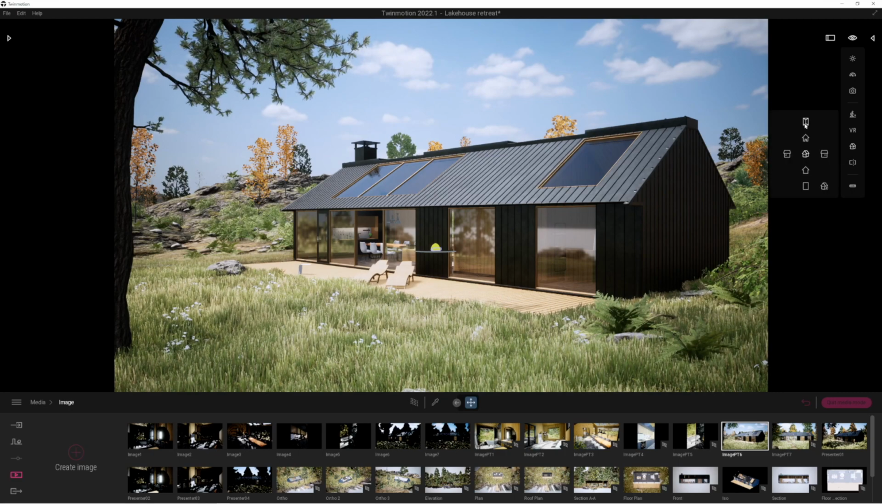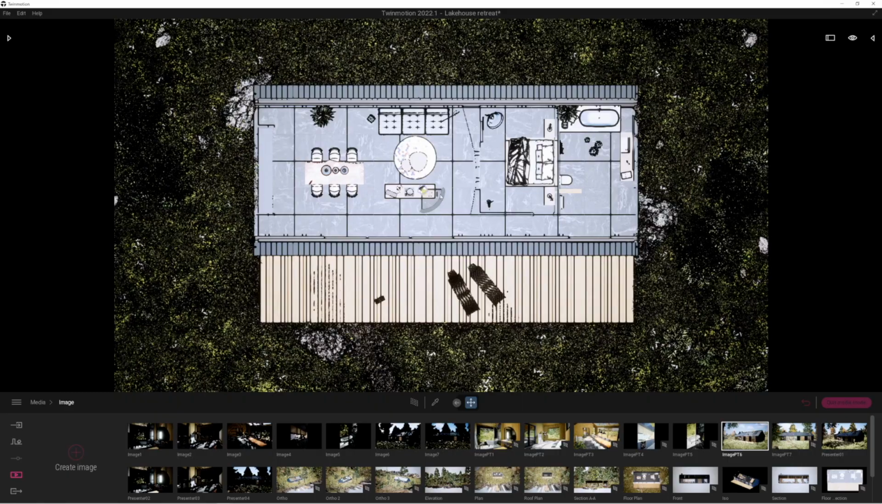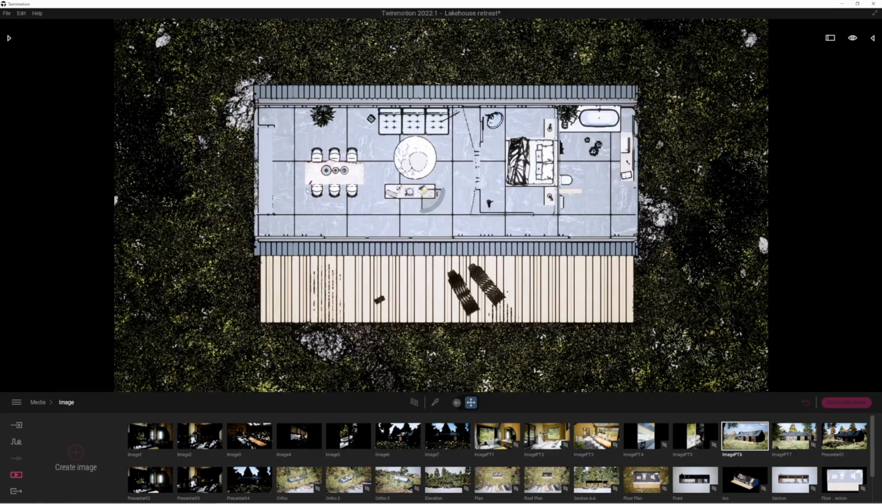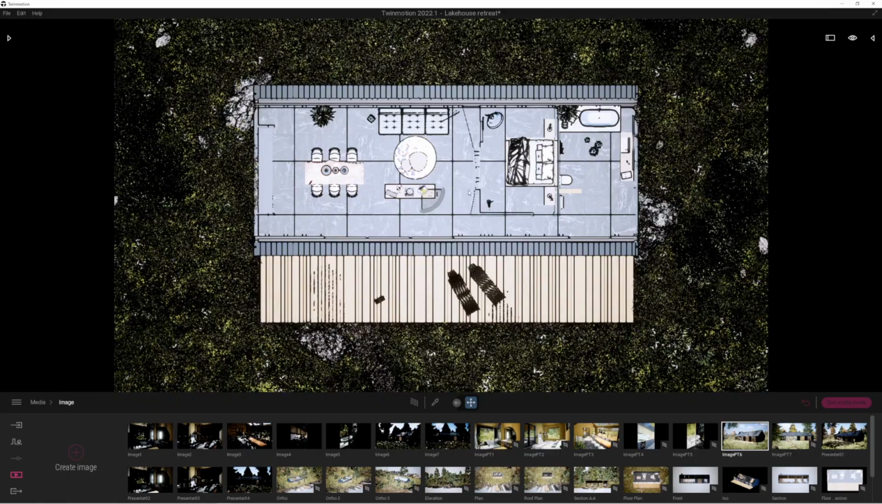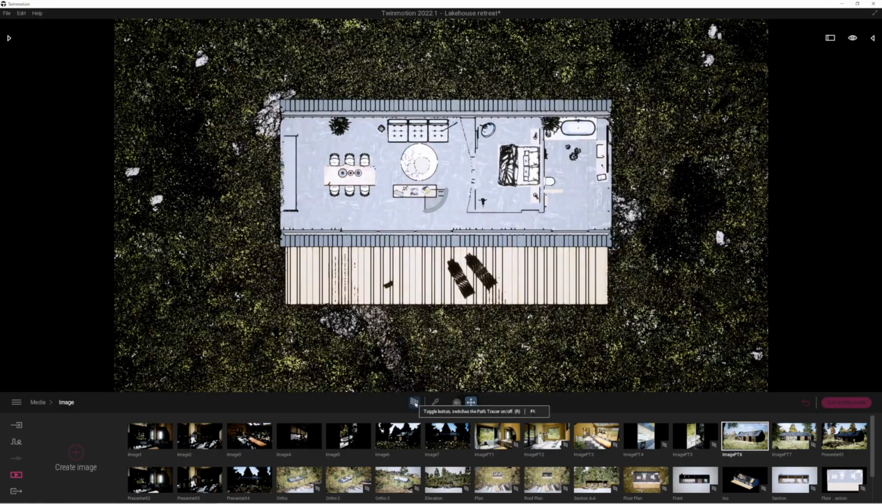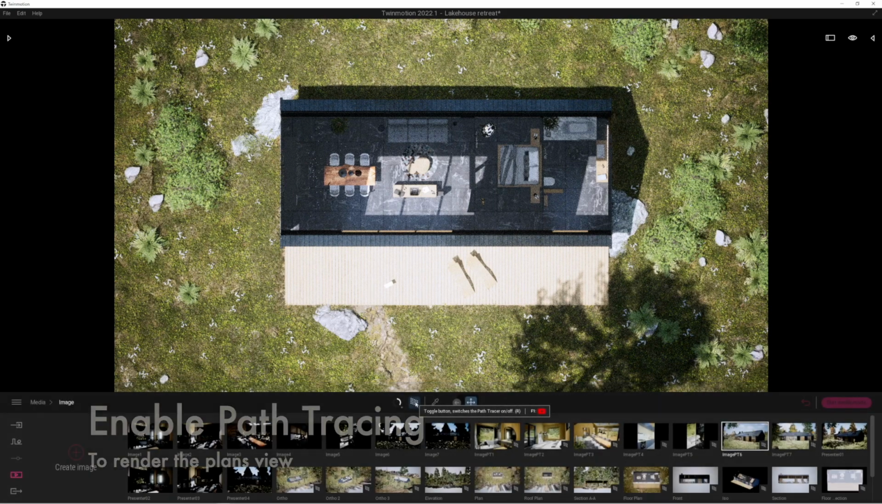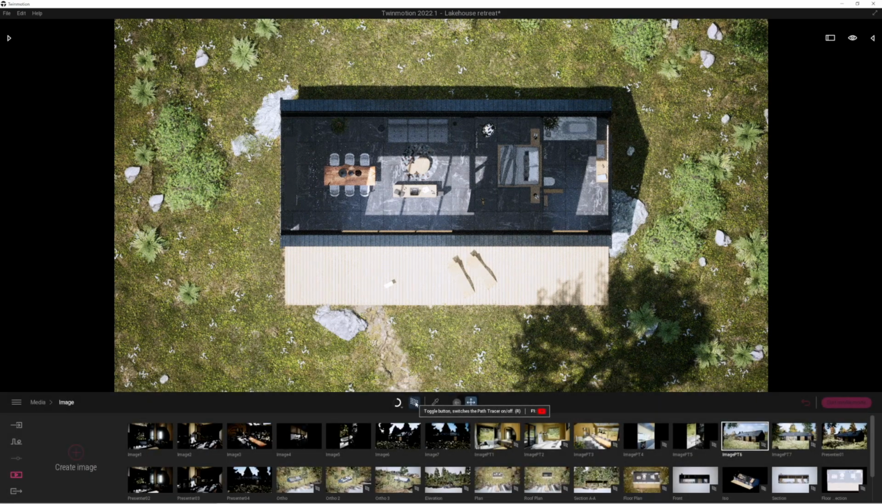So let's click that view on and we'll go to the top view here. Now at the moment you'll notice that I can actually see the floor plan, and I'll show you how I've achieved that in a second. But all we need to do to see a nice quality rendering is click the path tracer, and then it will actually render with the true rendering quality of the lighting and the shadows and things like reflections as well.